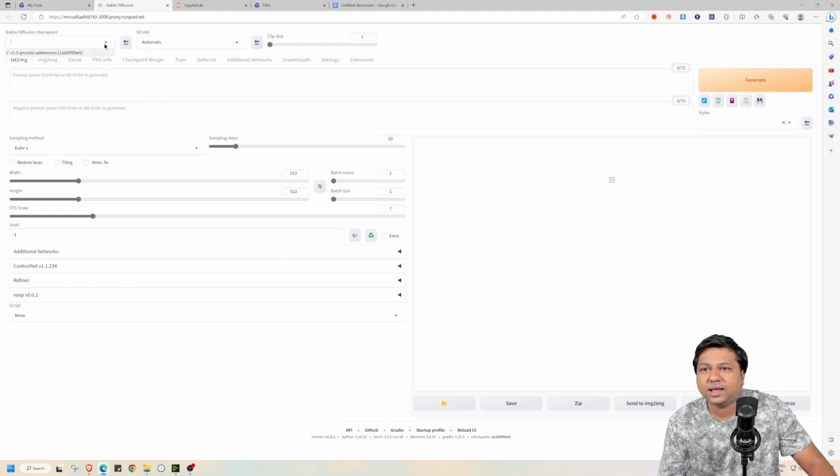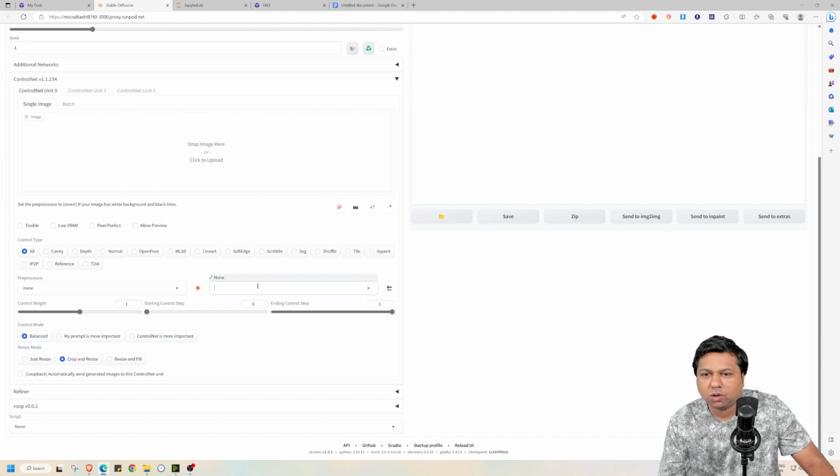Now we will be downloading the SDXL model from Hugging Face and I will also download another model from Civitai. Here I have ControlNet also and as you can see, no models are downloaded in ControlNet. So I will also download one model for ControlNet and if you want you can download all the models.